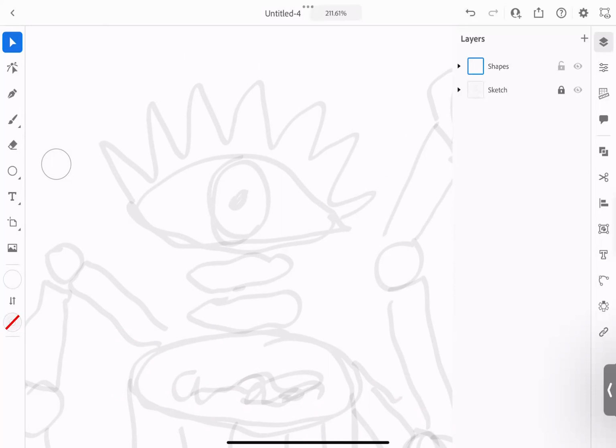Okay, so I'm going to start with an oval shape for the eye. So I'm touching the circle. Remember, I have choices of these different shapes and I'm using the circle. And I'm going to draw, oh, nice.